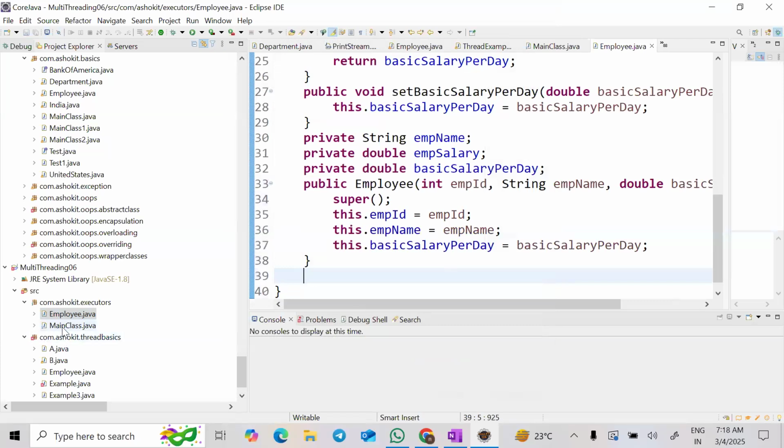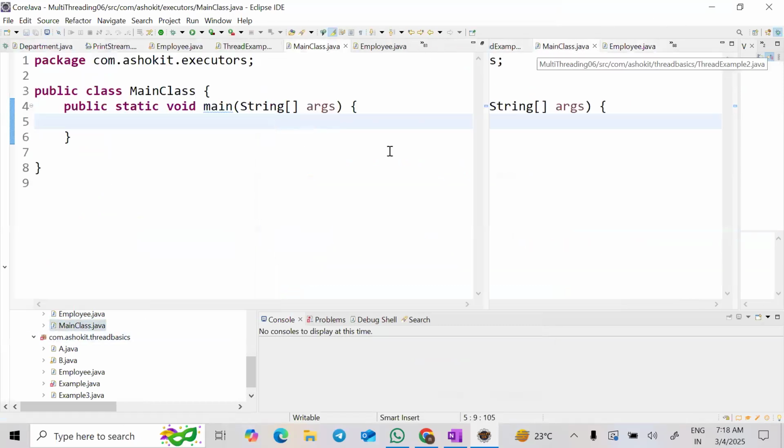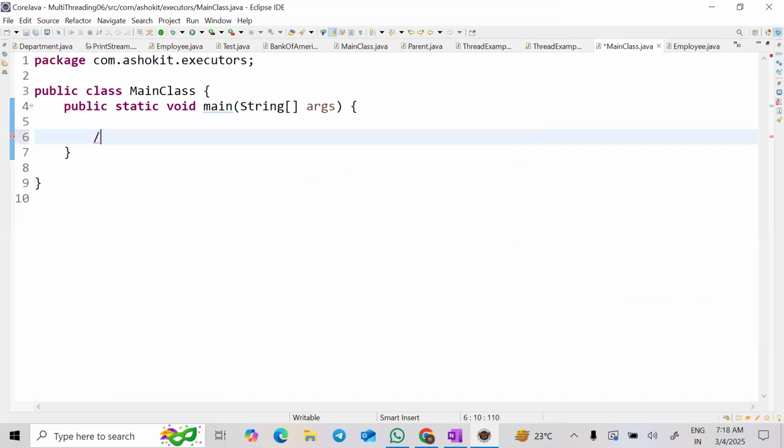Now, generally in your project, you get the data from your database, correct? Like the 6 lakh employees, what is the basic salary, what is his employee ID, name, and so on. You will create a query like this: select star from employee. This is a query that you execute and you get the data, right? But here, that is not the objective for us. We want to learn multi-threading.